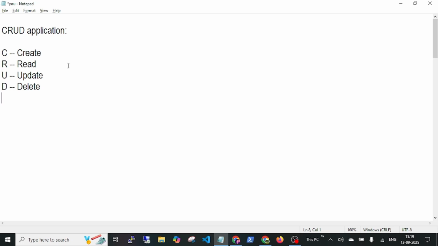CRUD applications are the most foundational for most apps. It's the backbone of most database-driven applications. Without these basic operations, you wouldn't be able to interact with or modify any data.